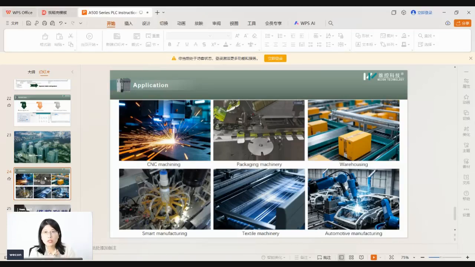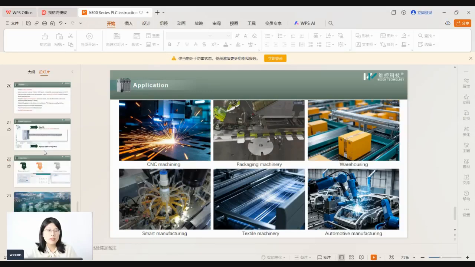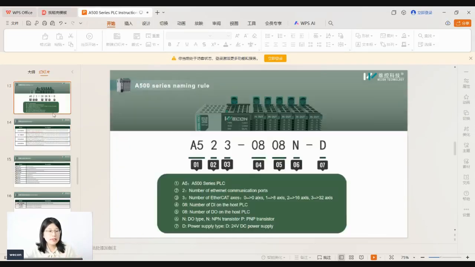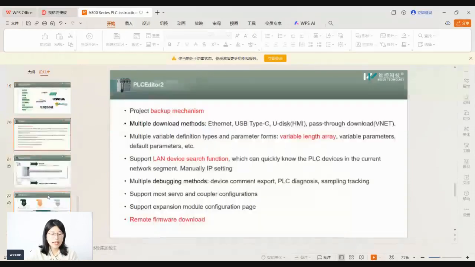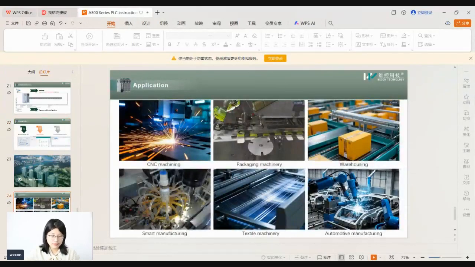If you don't want to use the servo, maybe some of you think the servo is not required, then you can choose the A520 latest model. There is no servo or EtherCAT support, so maybe it will save your cost compared to using the EtherCAT protocol. Okay, so that's the application of the A500 series.